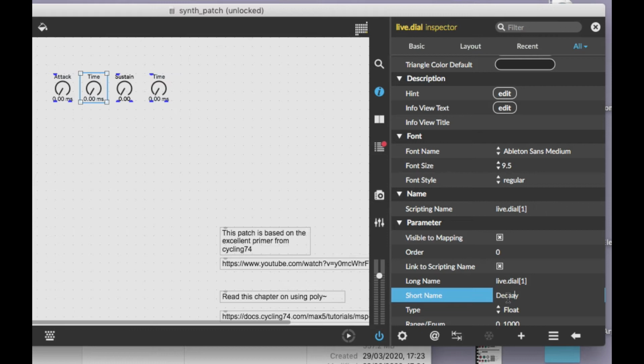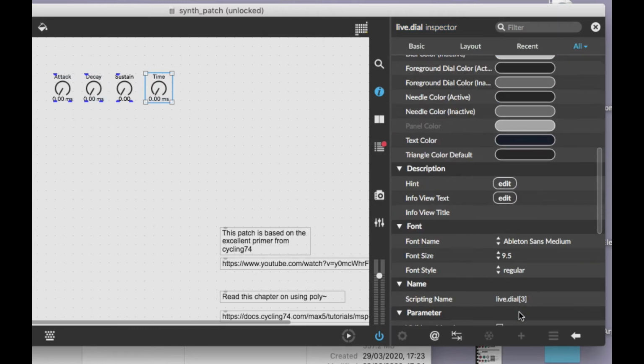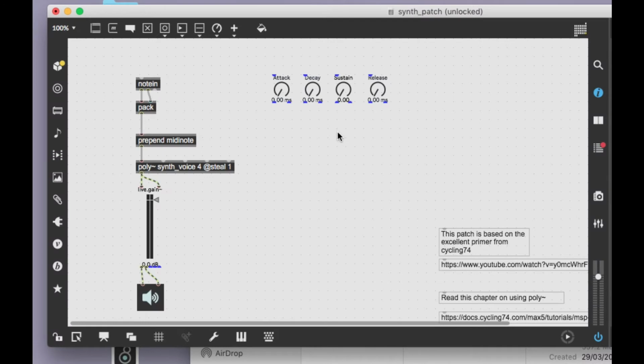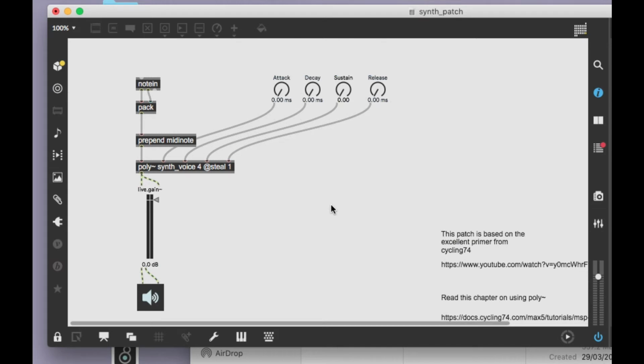Decay, decay. Sustain and release. Release. All right. Let's connect them up and see what happens. So attack goes to that one, decay goes to that one, sustain to that one, release to that one. Lock the patch. Let's try it out.